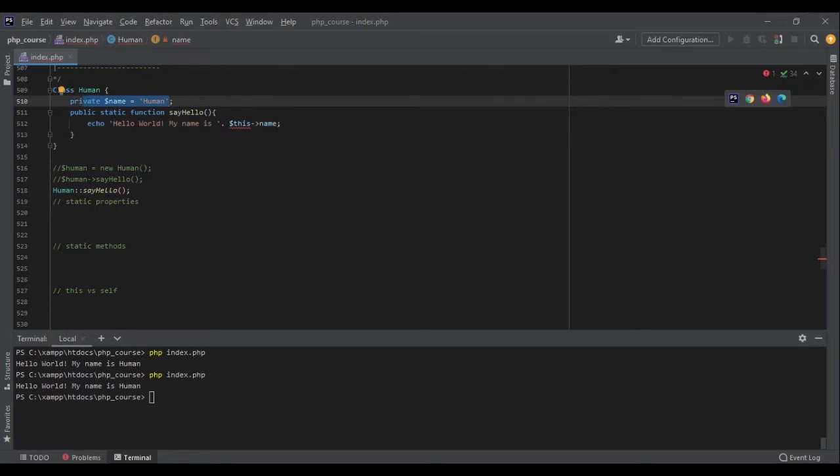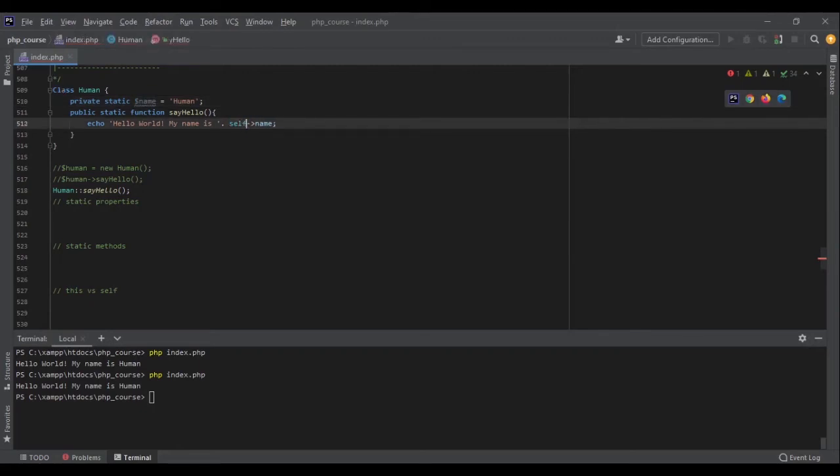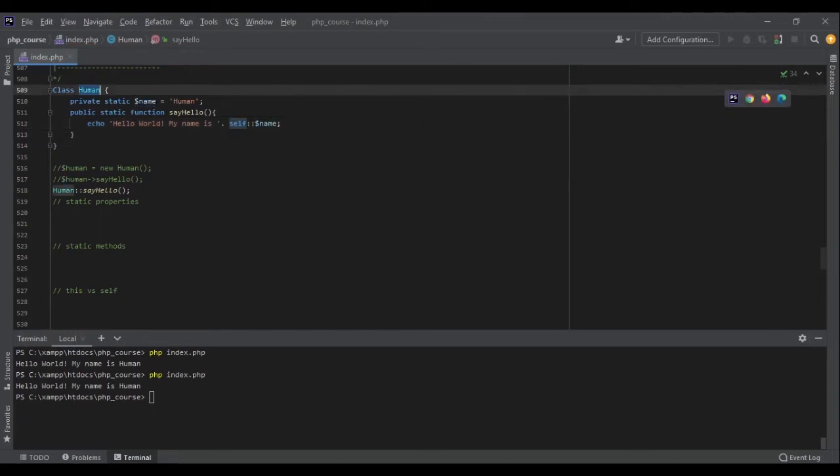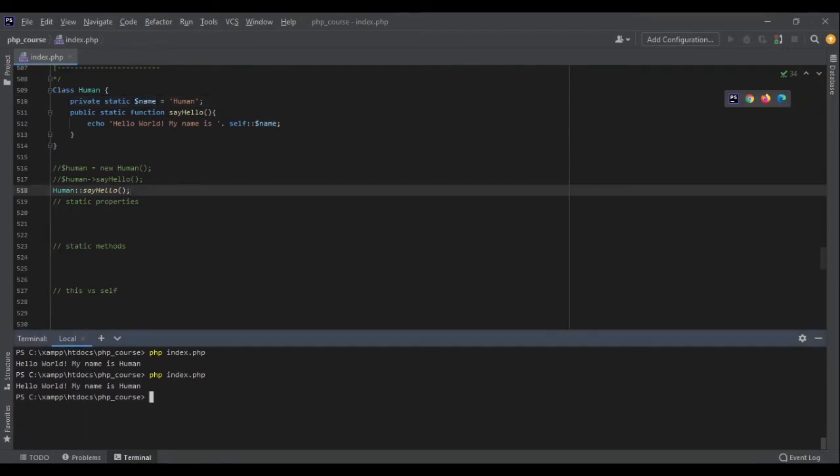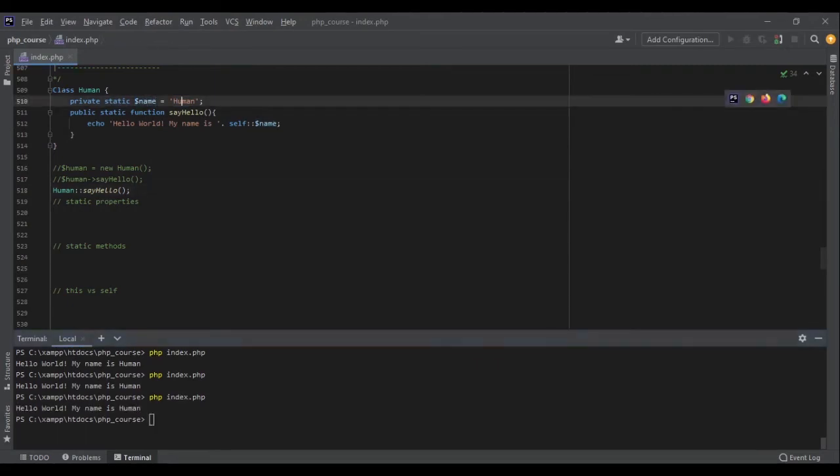First of all, when we use static, the property that we want to access should also be static, like private static name human. And then rather than using this, I can use self. And rather than using arrow, I can use two colons, and then I will write the variable and the methods inside that class. So right now this self refers to Human, and inside the Human we are calling a static property, which is this one, name. So now if I run the code again, this will work without any problem. If I change it, I will run it again, and now it has changed, no problem.